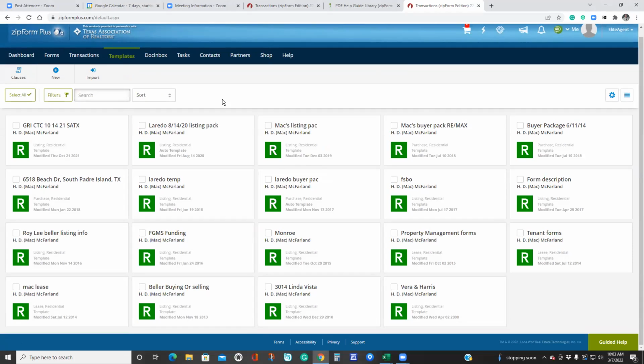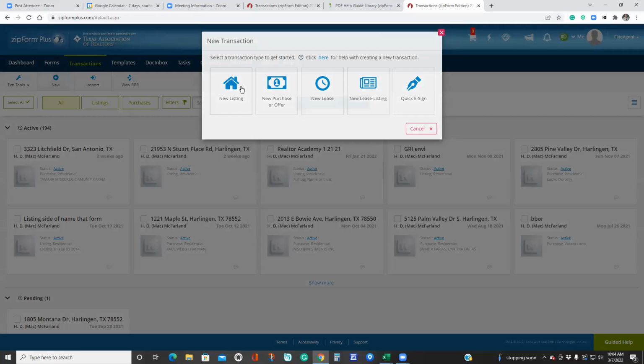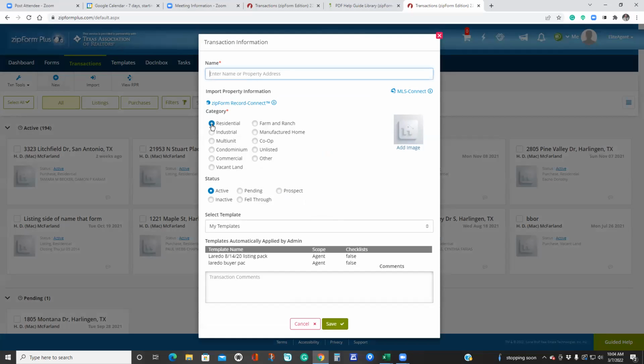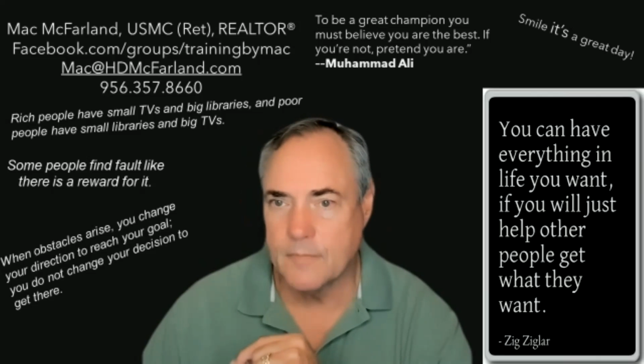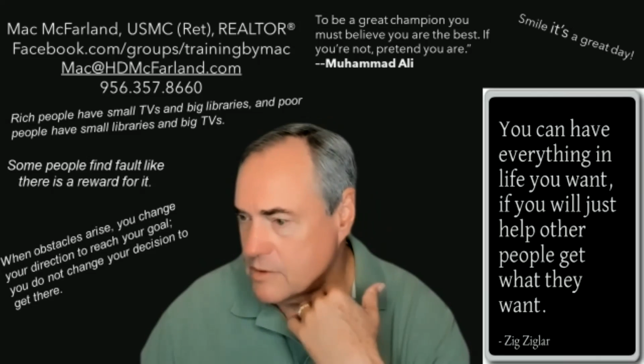So set up templates so that all you have to do is when you go in to create a transaction, you click on new, just like we just talked about, right? And those templates will automatically appear for you so that you have what you need. And it will save you a whole lot of time in the long run. All right. Anybody have any questions about anything we covered?